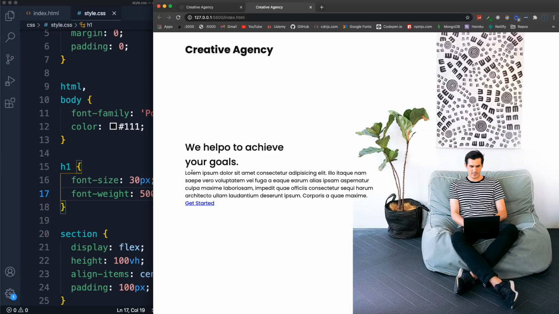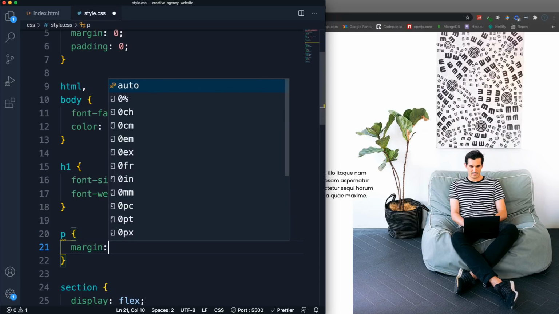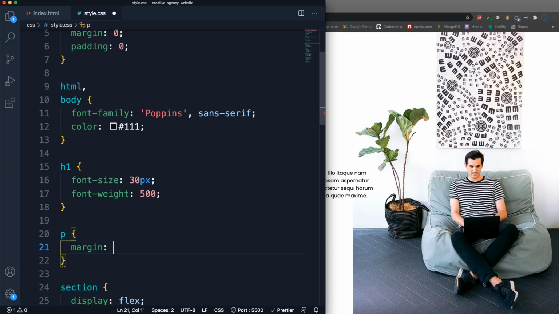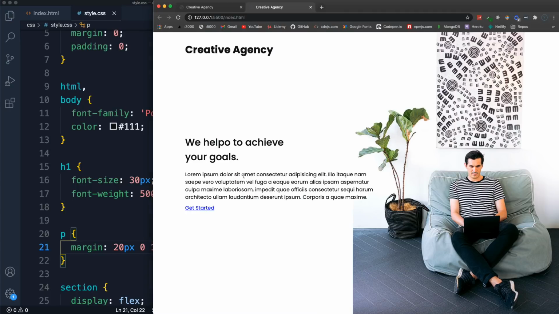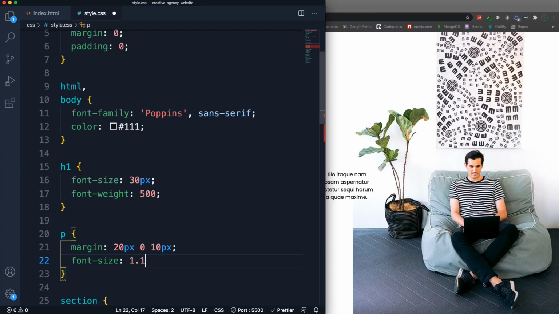Okay, and then the paragraph, I want to add some margin to the top and bottom, and I want to do that to all paragraphs, so we'll just target it directly. We'll say margin, and then it's top, right, bottom, left. So top 20, let's do 20. Right 0, bottom, let's do 10 pixels. Left we'll do 0. And since right and left are both 0, we don't actually need the last 0. And that'll just add some space before and after the paragraph. And then I'm actually going to make this font size a little bigger, so we'll set that to 1.1 rem.